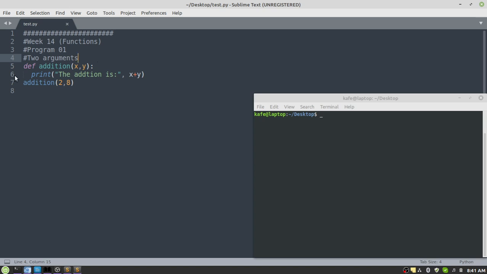In this program, we have defined a function, and the name of the function is addition. Okay. This is the body of the function. This will be executed once we call this function. To call a function, we just need to write the name of the function followed by parentheses, and inside the parentheses we have to provide the arguments.